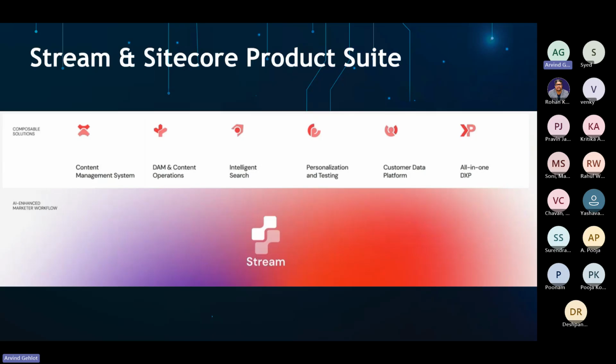So it's already available in XP and XM Cloud today. We can directly use Sitecore Stream in XP and even in XM Cloud, and it will be available on other platforms as well. If you heard about a buzzword at Sitecore Symposium this year, you'll get to know how quickly Sitecore is moving in that direction. And that buzzword was Sitecore AI.